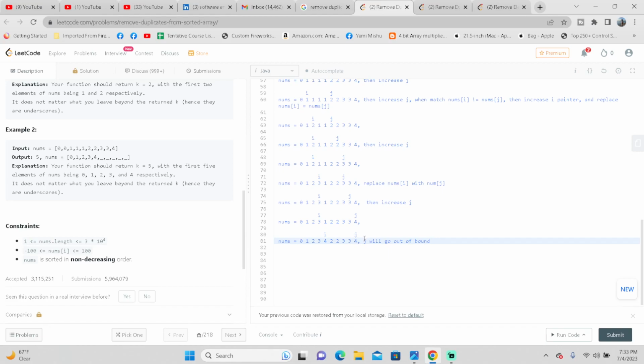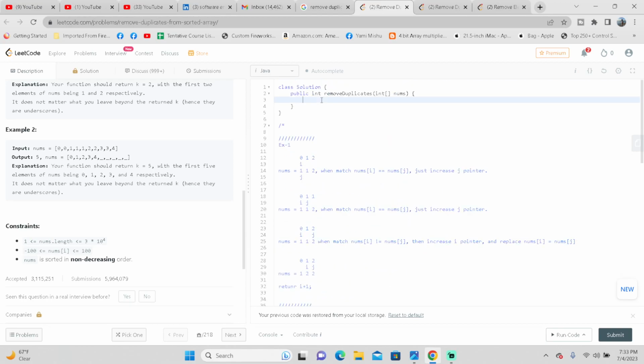And then I will increase j, but when I increase j the next time, it will go out of bounds because it will exceed the array length. Now we will return i plus 1, because i is pointing to index 4 (0, 1, 2, 3, 4), but we want to return the length, right? So we have to add 1 to that index in order to return the appropriate length. So let's comment this out. Now let me write the code.